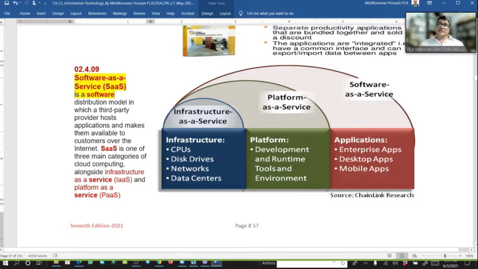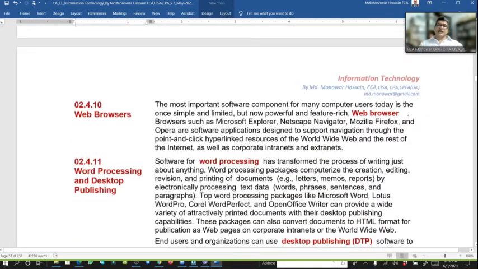Infrastructure as a service means using the CPU, disk drive, network, data center, etc. through the cloud. Platform as a service means using development and runtime tools and environment through the cloud. And software as a service means application, enterprise apps, desktop apps, mobile apps, etc. So these three items are the three categories of cloud computing.